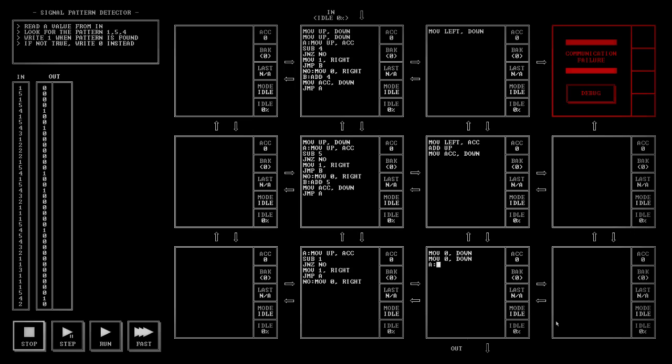If they're equal to 3, we're going to output a 1. So what we're going to do first is move the up value to the accumulator, and then add the left to it. So now this number, if it's a 3, we want to output a 1. So we need to check to see if that's a 3. So we're going to subtract 3 from it. And again, if it equals 3, we're going to get a 0. So we're going to jump, if it's not equal to 0, to no. When it is equal to 0, we're going to move a 1 down.